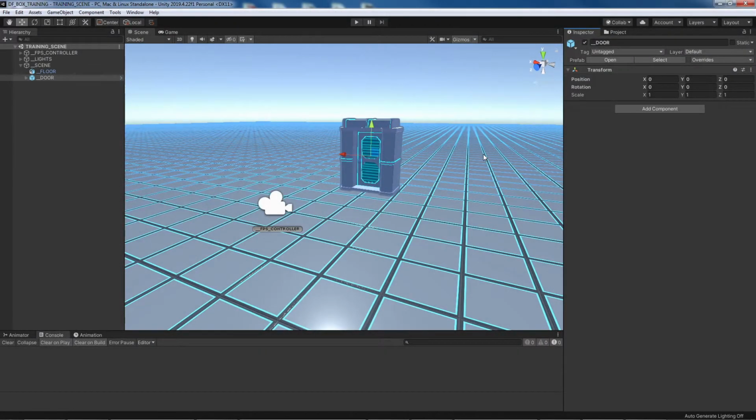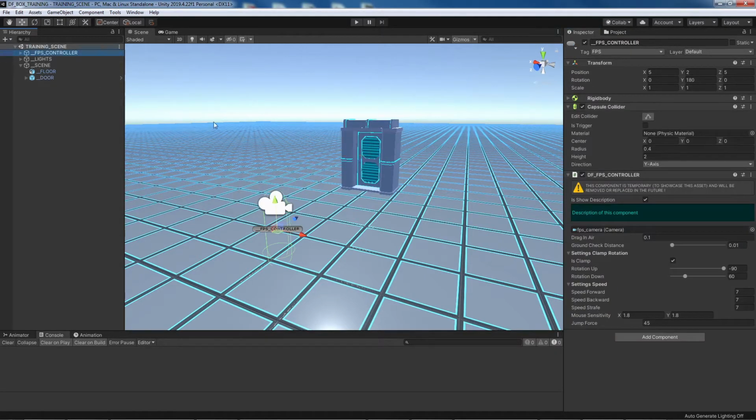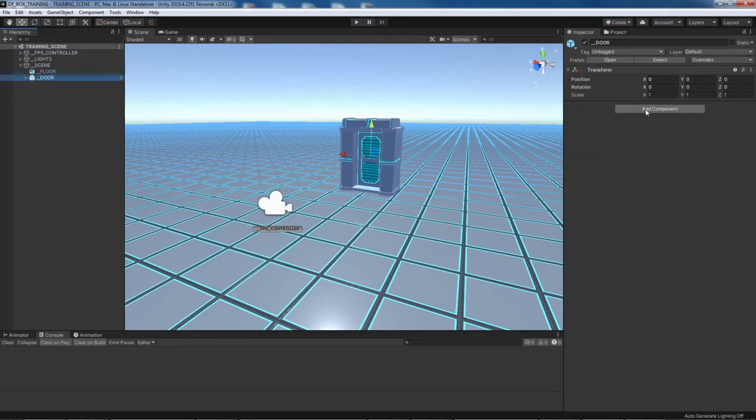Let's create a simple scene to explore the components. The scene now contains the floor, door model, and DFFPS controller to move around the scene. The DFFPS controller component is a temporary component created to showcase this asset and will be removed or changed in future releases. Now we will add a DF animation component to the door model and select an animation clip.